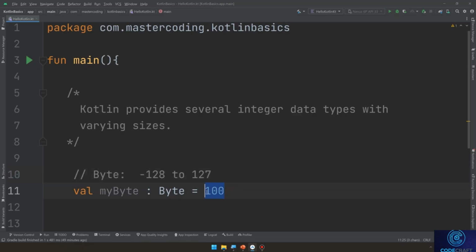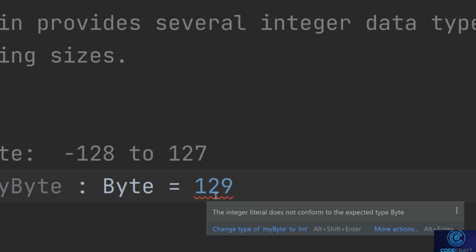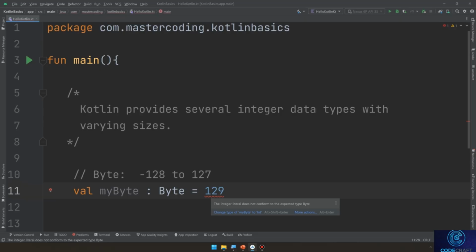So if you specify 129, for example, you can see that there is an error here telling you that the integer literal doesn't conform to the expected type byte. So you exceeded the range of the byte. The maximum is 127.